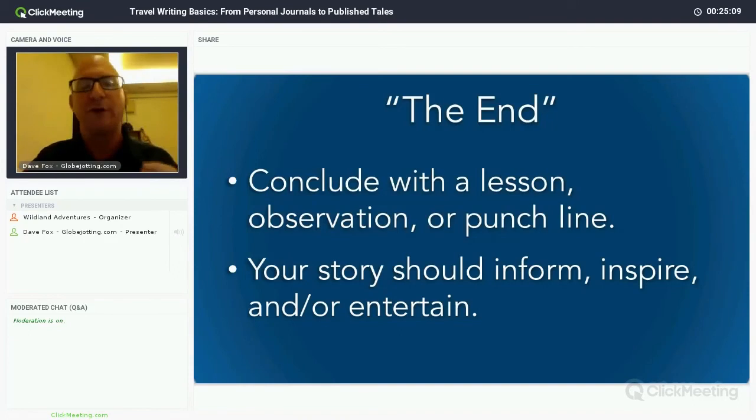And then as you get to the end of your story and you're polishing or you're wrapping things up, conclude with a solid point for your reader. It might be a lesson of something you've learned. It might be an observation about the culture that you've been writing about. If it's a humor piece, it might be a punchline. But again, remember going back to that idea that your story needs to inform, inspire, and or entertain.